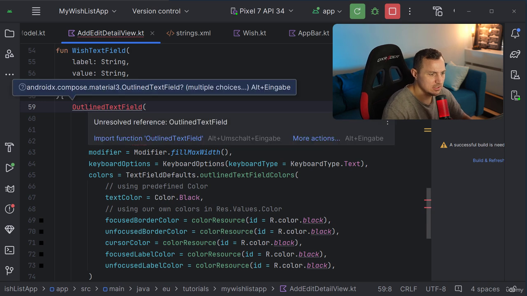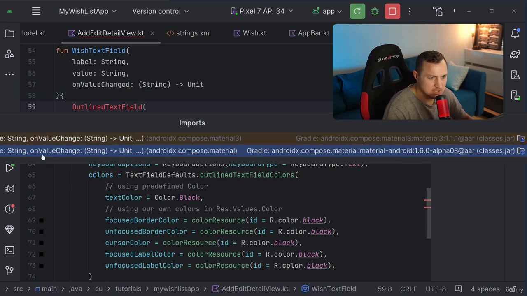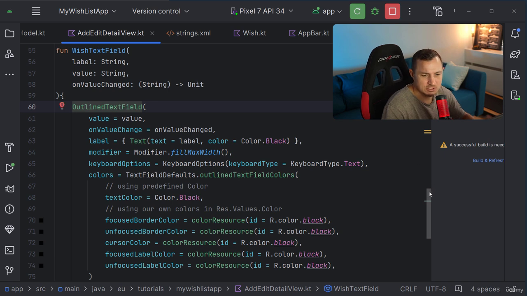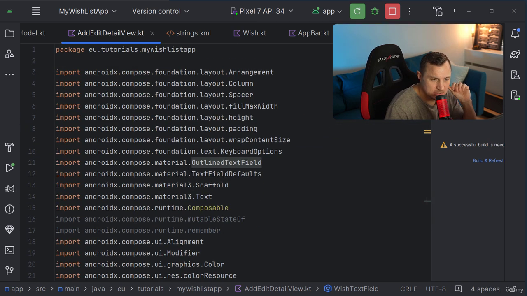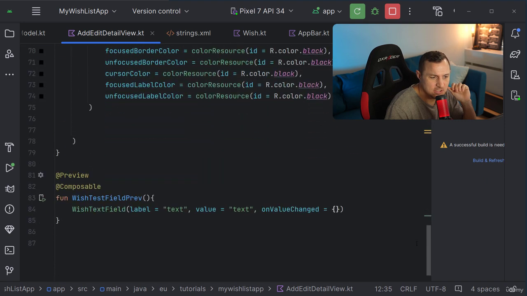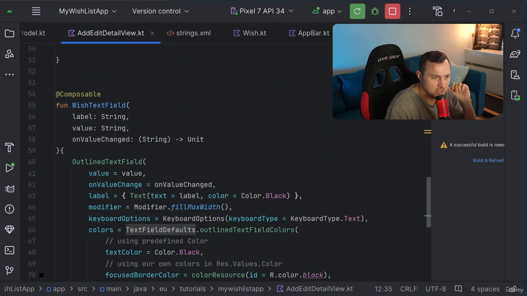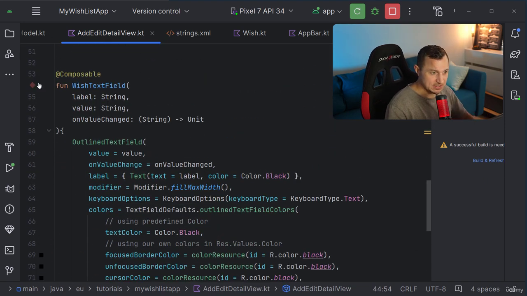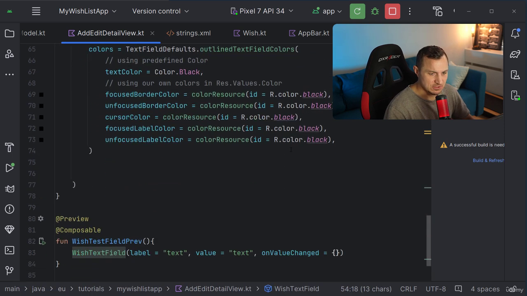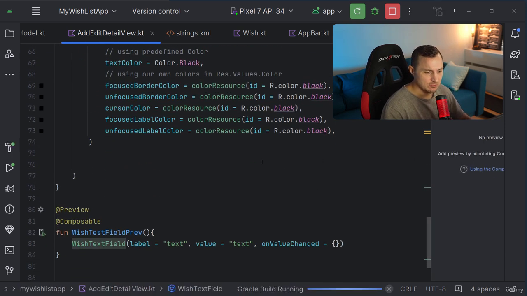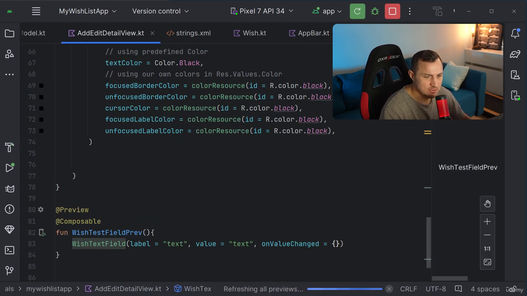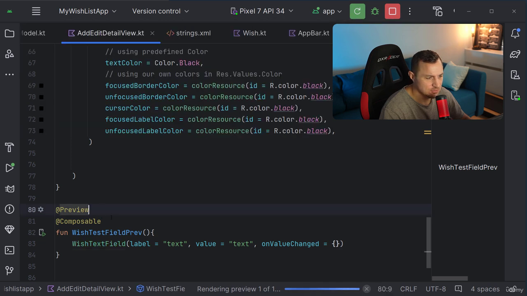So let me re-import outlined text field. And I'm going to use the normal material version, not the material 3 version. So here, material outline text fields, text field defaults, and there we are. All right, and that is what our wish text field should look like. Let me build and refresh to have this preview of what this wish text field should be.